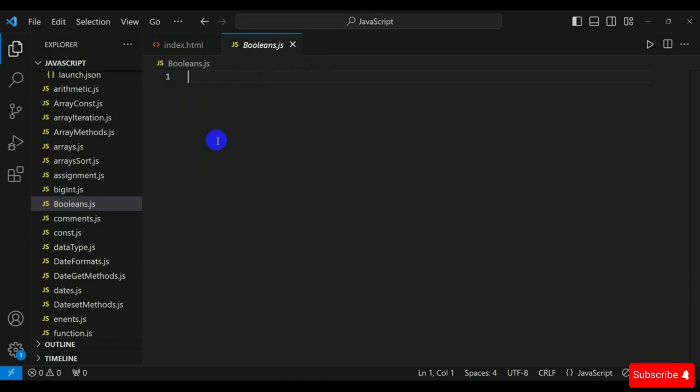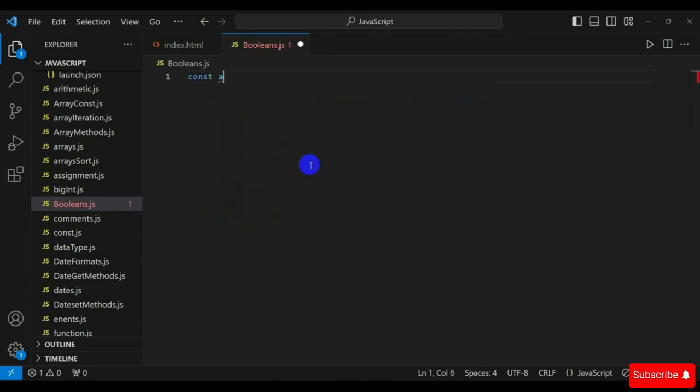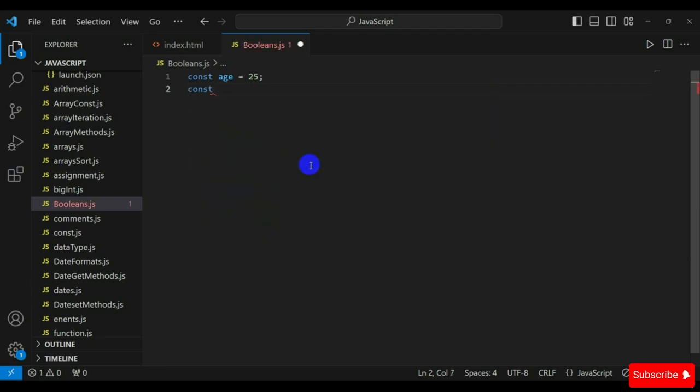Now let's dive into boolean expressions, the building blocks of logical operations. They help us make decisions and control the flow of our program. So first I create a constant age equal to 25, then a semicolon, and now I create another constant.